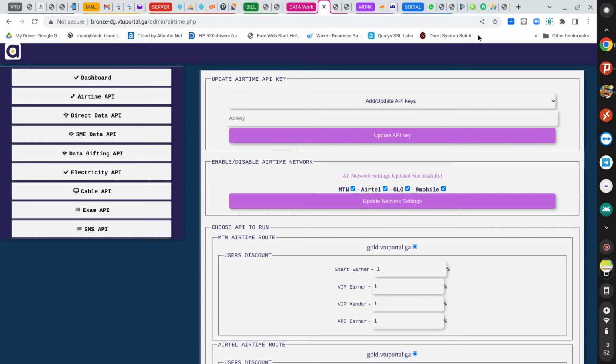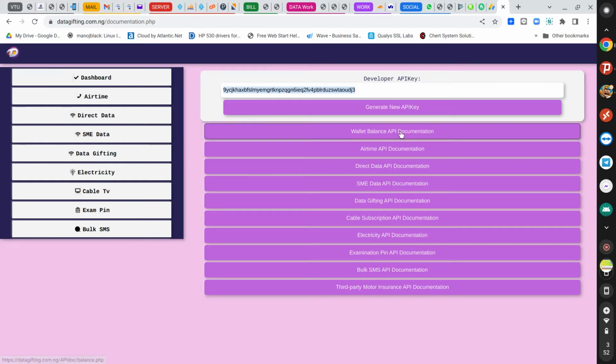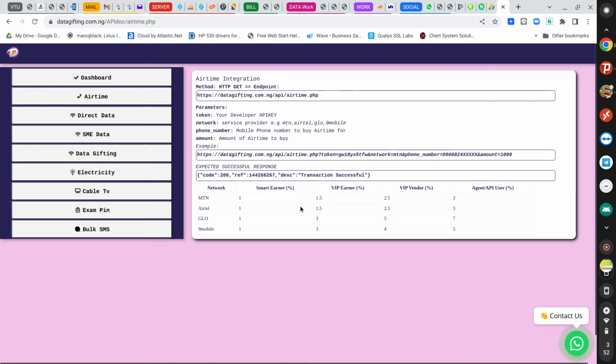Then the next thing is you set your price. If you want to see what the price is, then you go to airtime API. If the airtime API is like you see here, smart earner, if your account is smart earner, that means you'll be getting 1%. If you are a VIP earner, you'll be getting 1.5%. If you are on VIP vendor, it means you're getting 2.5% for MTN, and so on. You can see for 9 Mobile, for Glo, and for agent API vendor.